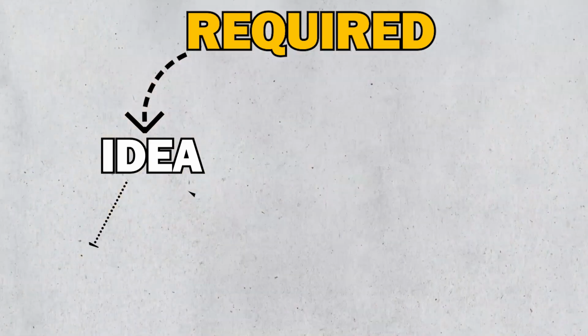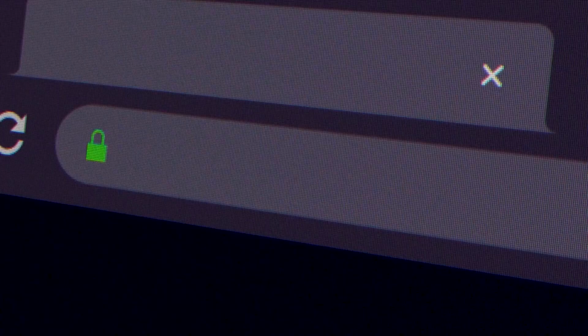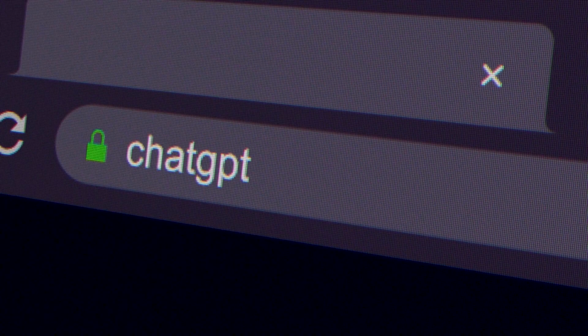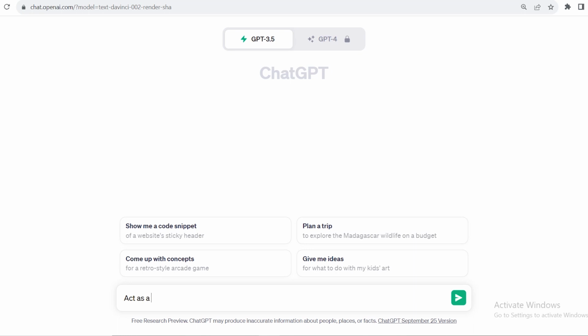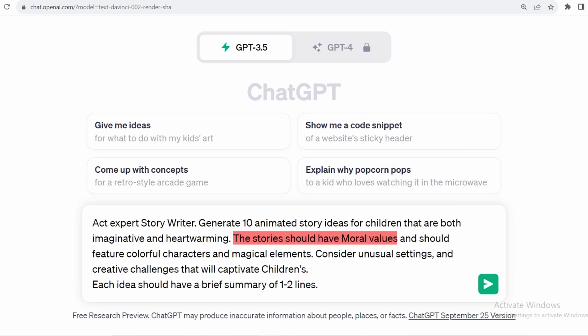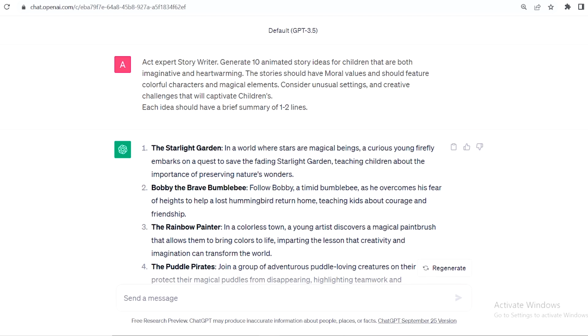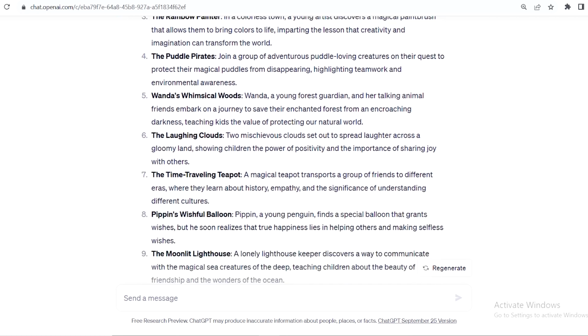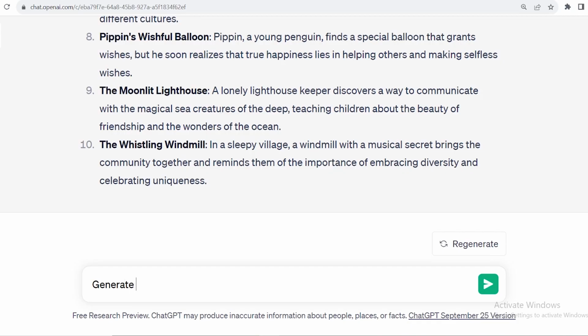So the first thing we want is a good idea for a story, whether it's horror, emotional, or a moral story. We will use ChatGPT for doing this. Just open it and start writing a detailed prompt. You have to specify the type of story you want to create, like I am doing a moral story, and the tone you're aiming for, which will help AI to generate better ideas. See, it has provided us a lot of topics. You can pick one of them, or you can also ask it to generate more.